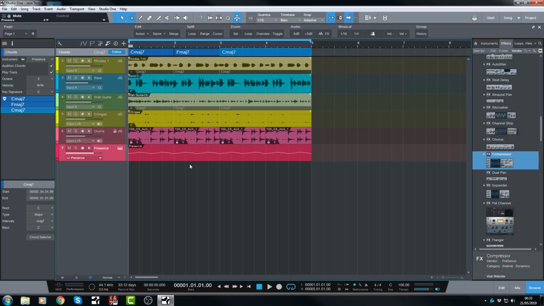All right, so there we go. There's those wonderful MIDI features and the chord audition feature. Check those out and go have fun with them.